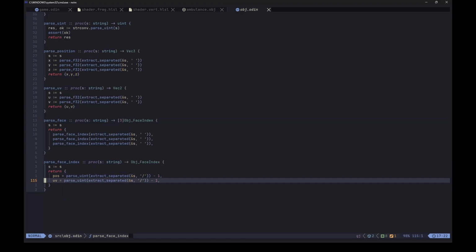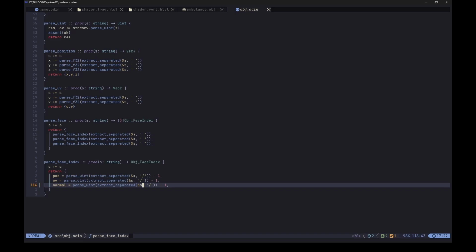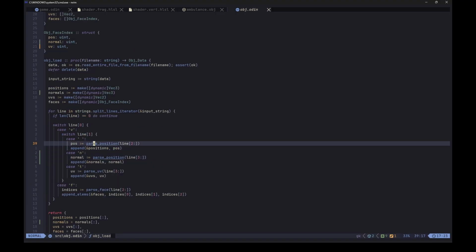So here, the third element would be normal, so we parse it exactly like this. After the next slash, we parse the normal. And maybe for the sake of clarity, we could rename our parse position function into something more generic, like parse vec3 or something.